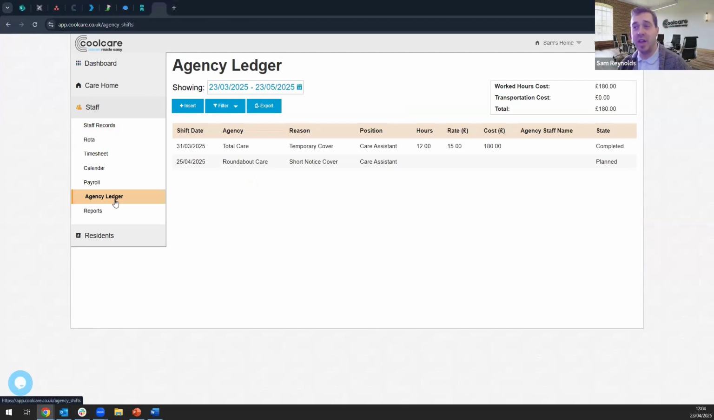Now, there are two ways you can add agency onto CoolCare. Via our rota, where you can assign a shift to agency, and via the agency ledger here, where you can add them in directly. This agency ledger shows any upcoming planned agency shifts within the next month, as well as any historic completed agency shifts by default for the previous month. You can see the date range it's showing you up at the top there, but we can change that if we need to.